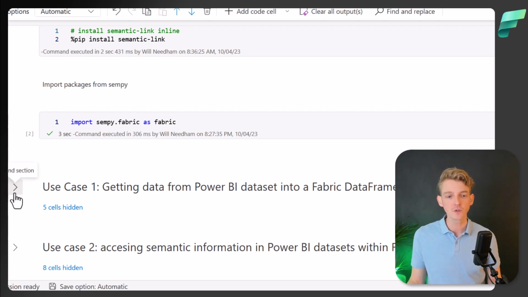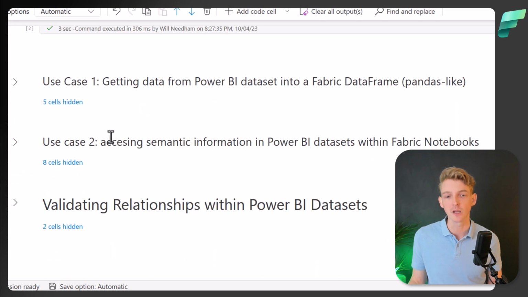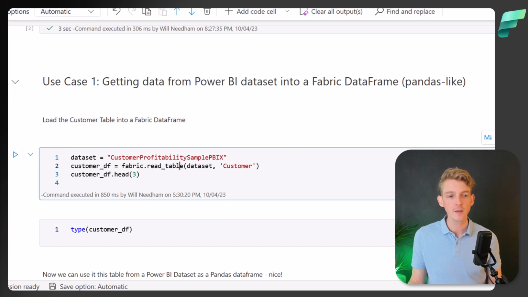So the first use case is just getting data from a Power BI dataset into a Fabric DataFrame. So let's look at how we do that. In my workspace, I have a Power BI report.